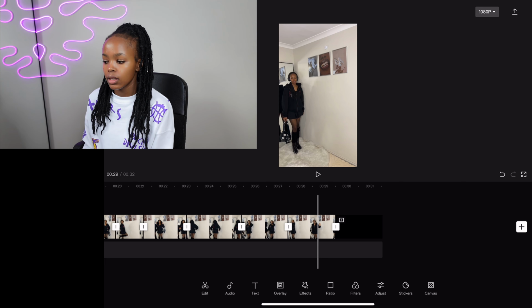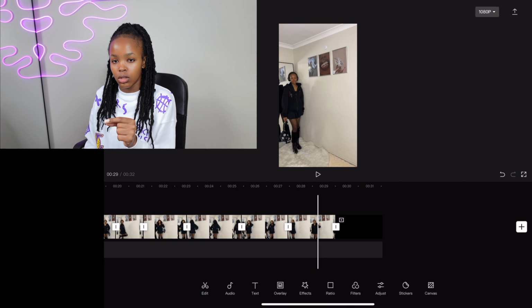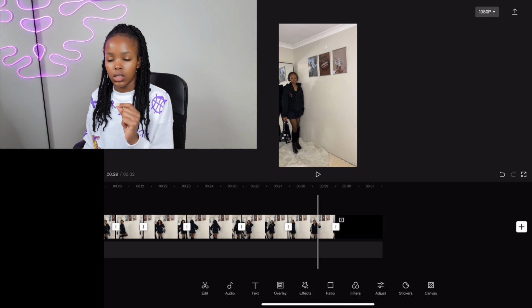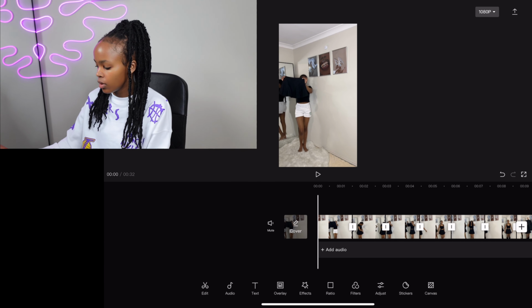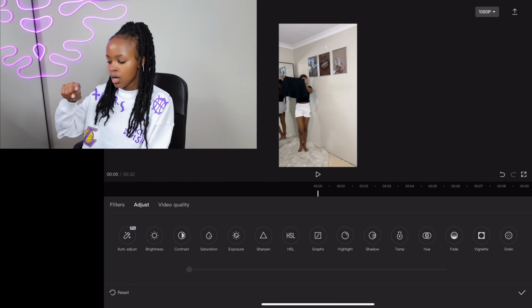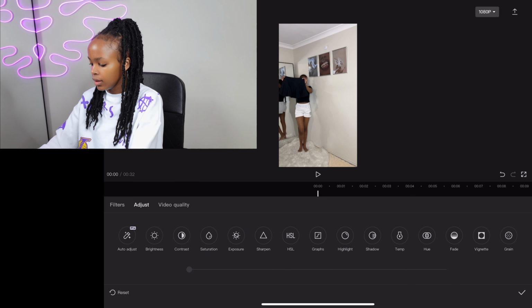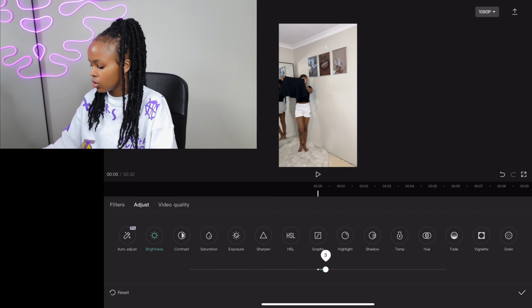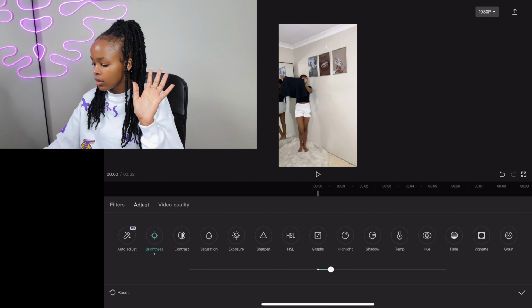So the next thing, for your videos to be of high quality and to look more clear, you can adjust or enhance the visuals. What I mean is you can adjust the brightness, the contrast, the exposure. You just tap on the adjust part on the banner down there, and then adjust brightness. So maybe we can put up to 5, level 5, and then we go to contrast.